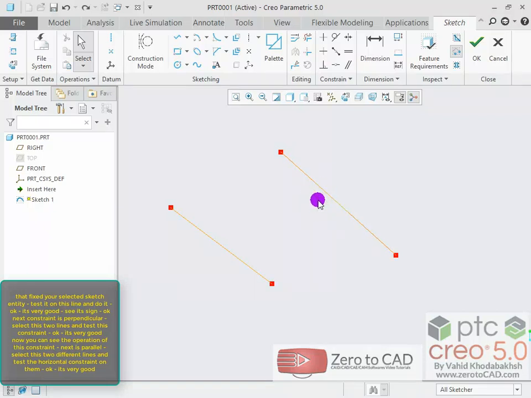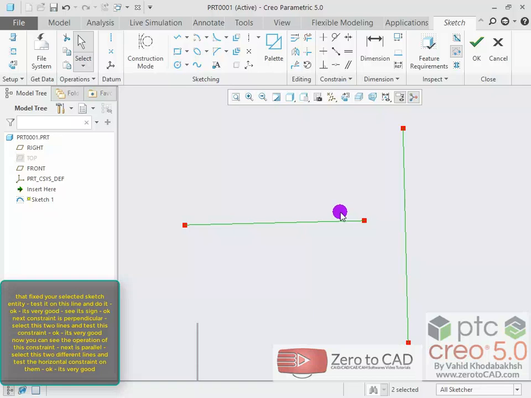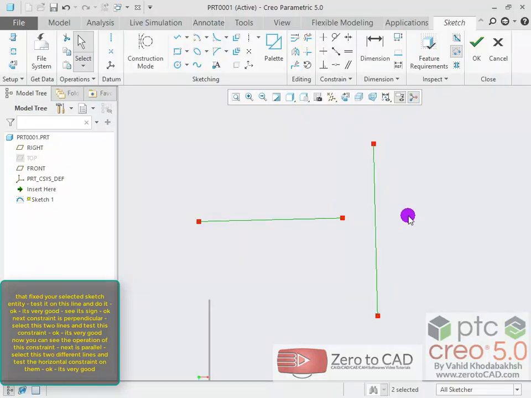OK. Next constraint is perpendicular. Select these 2 lines and test this constraint. OK. It's very good. Now you can see the operation of this constraint.